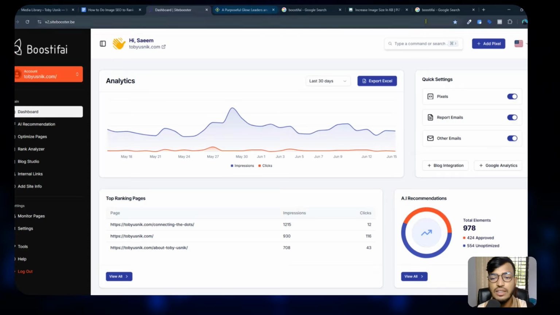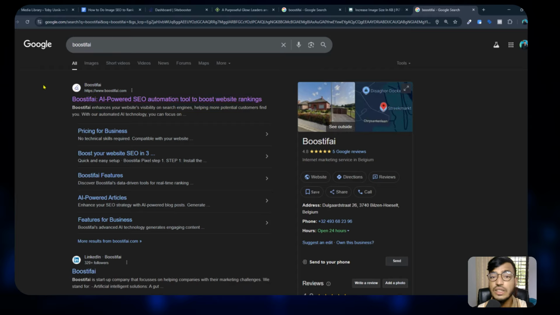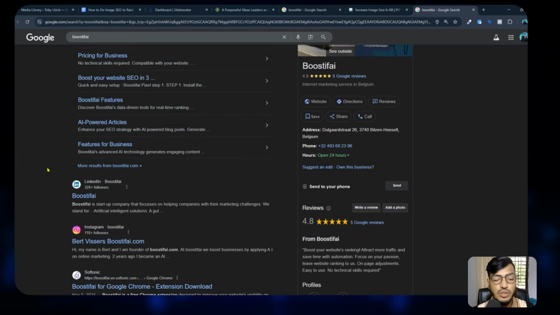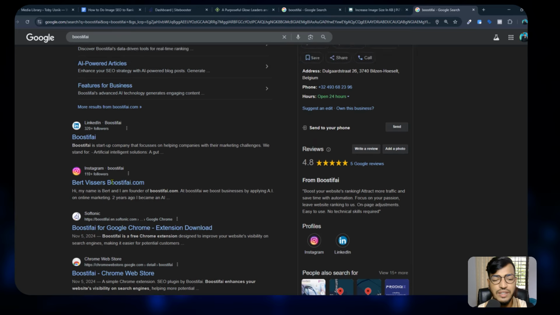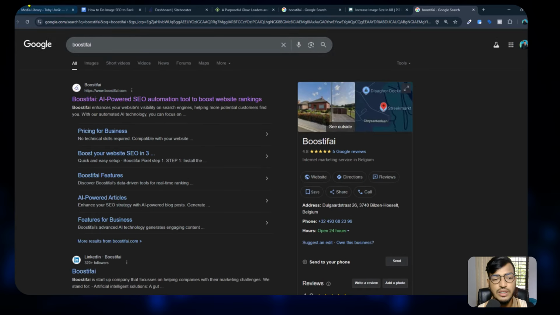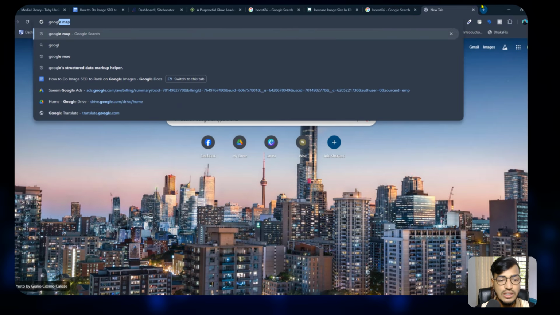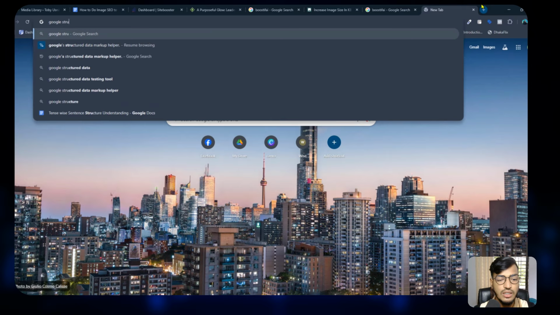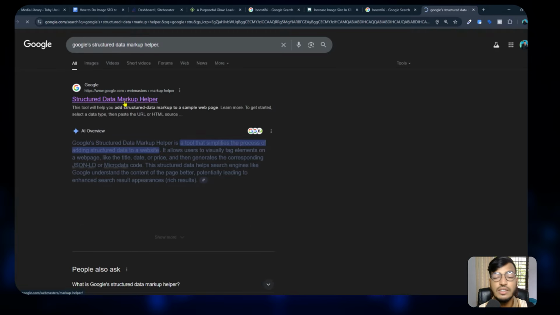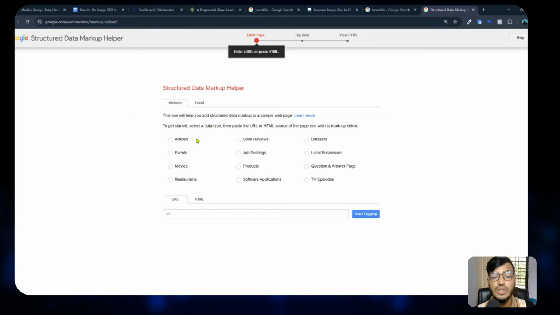Okay, you can see I already told you what schema markup is. You can see they will show your website information here, some extensions, some information, and more about you, everything. Okay, so I'm recommending you to use schema markup for your structured data, like add image object. Use the Google structured data tool. If you go to the Google structured data markup helper, then you can see here is the first tool. You can use this tool for your articles, book reviews, data, events, or anything.